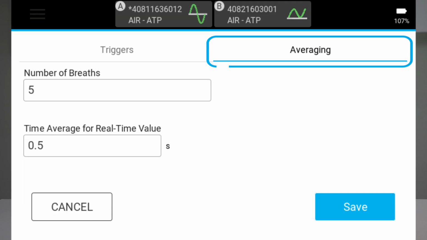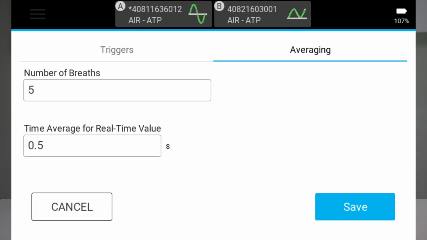Press on the Averaging tab to view and set the number of breaths. This is how many breaths the certifier will use for each calculated breath measurement. The time average for real-time values is the rate at which real-time measurements are averaged and updated on the display.